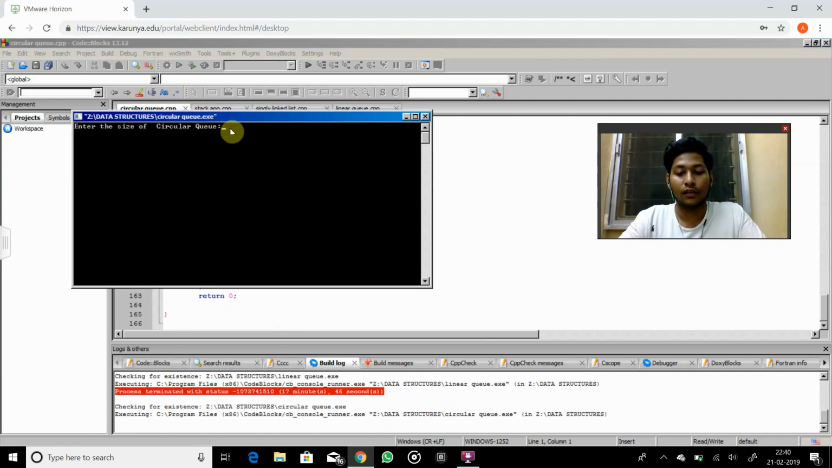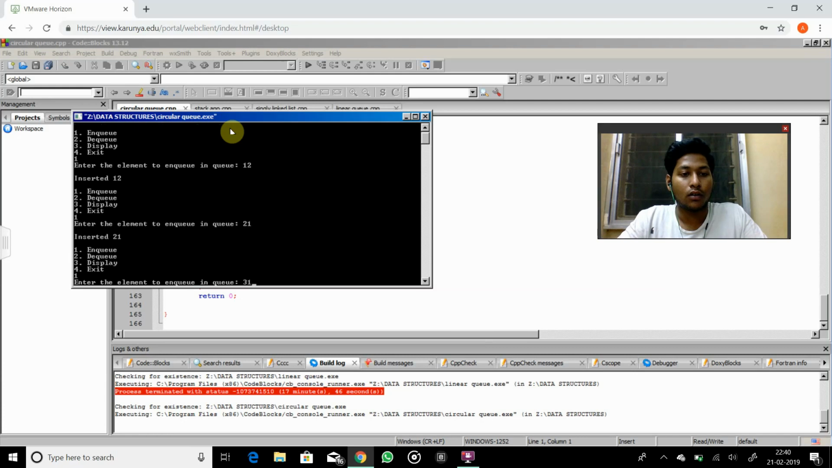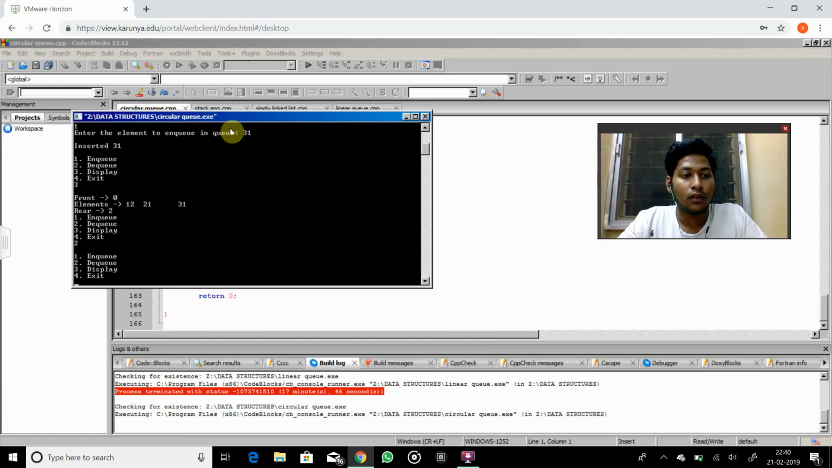It's asking to enter the size. I'm giving 5, enqueue 12, 21, 31. So I will just ask it to display it. So these are the elements present in the circular queue: 12, 21, 31. Now I'll make it dequeue. So the element is dequeued, let us display it.